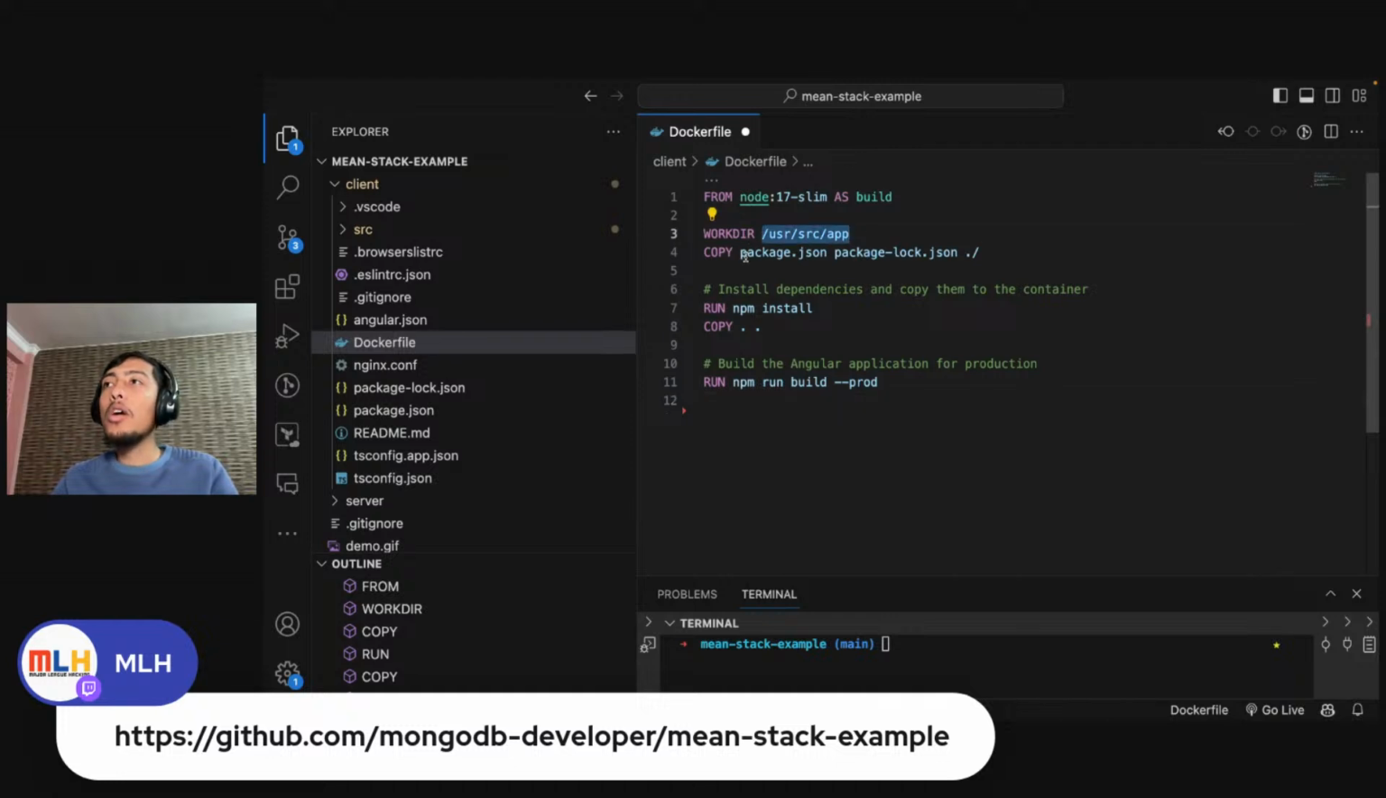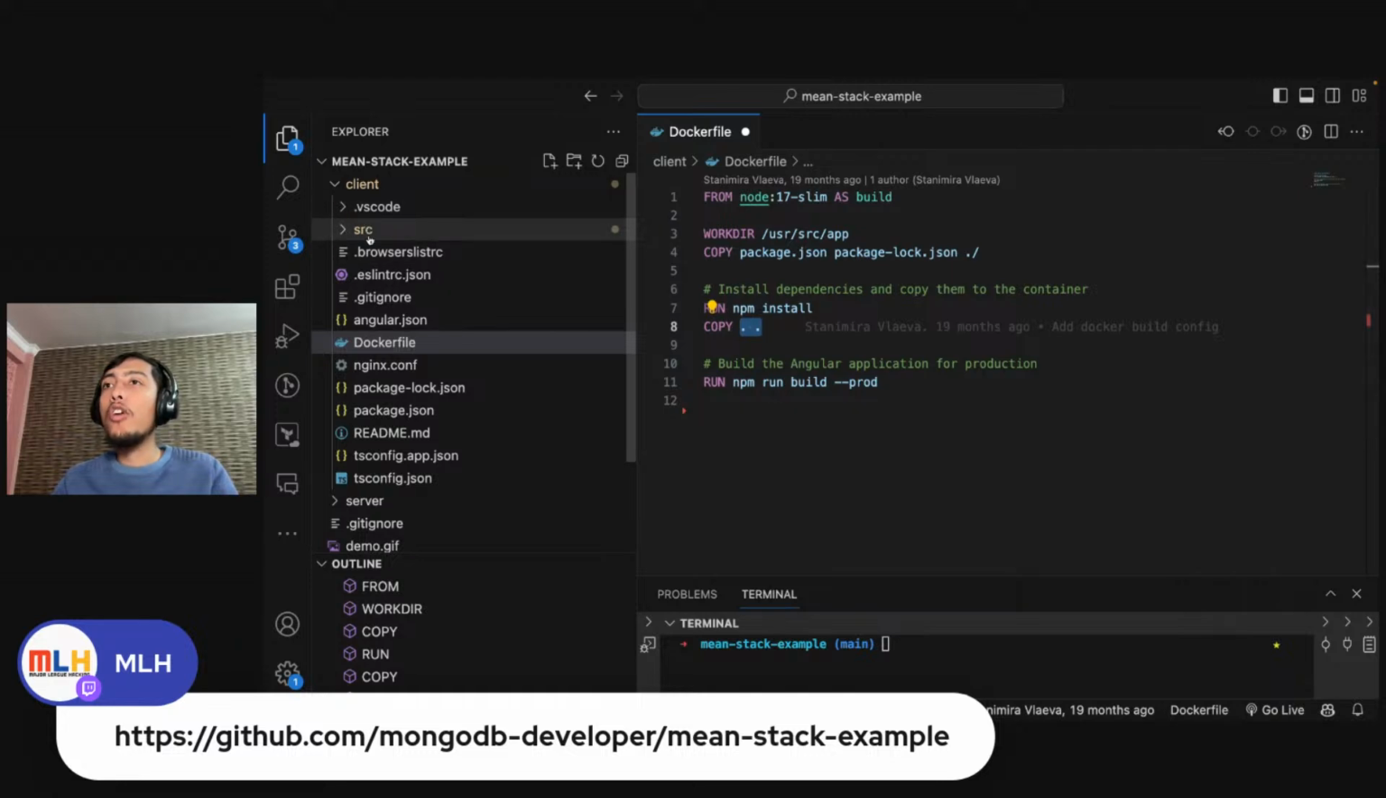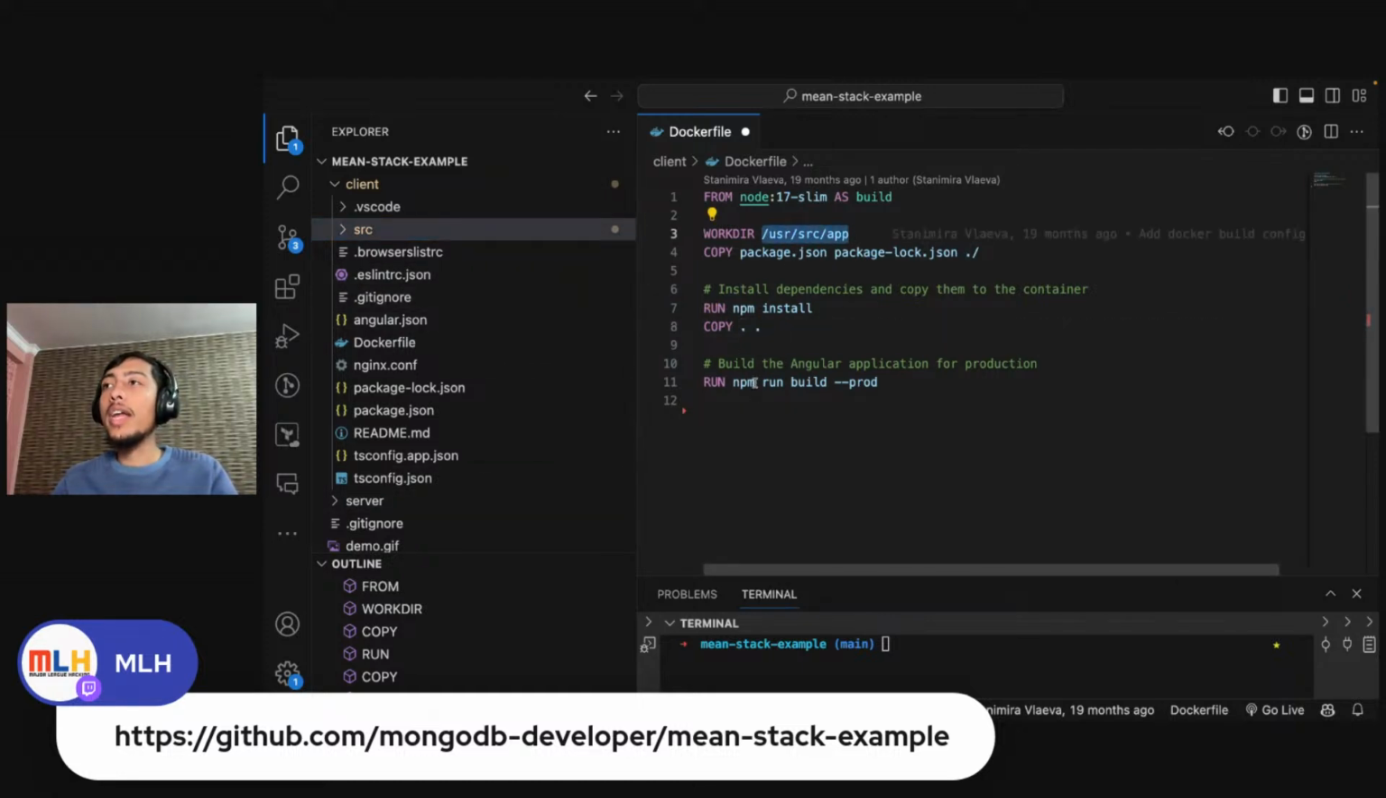So we are again setting the work directory. We are copying the package.json. We are installing the dependency. We are copying everything else. So from, if you see, the Dockerfile is inside the src folder inside client. So it will copy everything over here from here inside the working directory of the container, and then it will run the npm run build command.